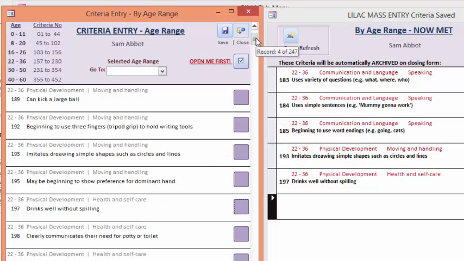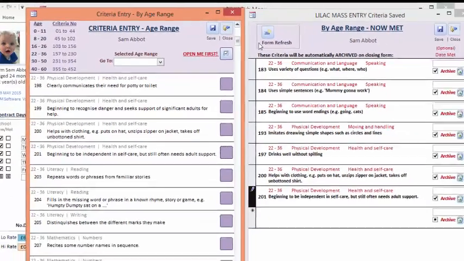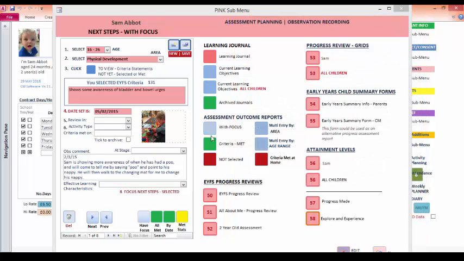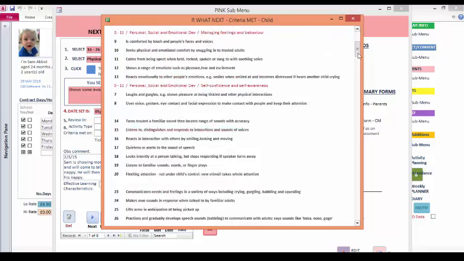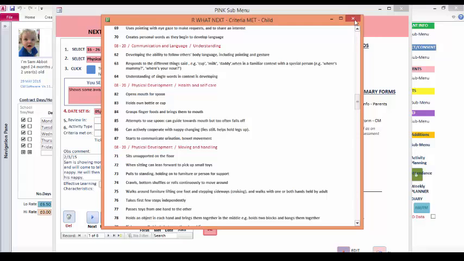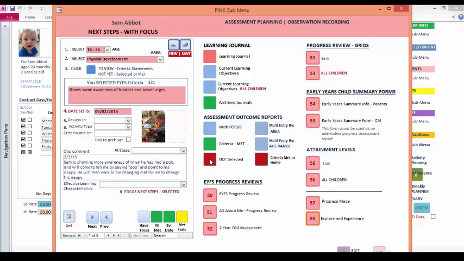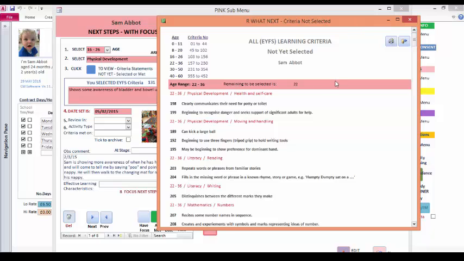Once you've gone through the different statements and have all the ones that you feel that they can do, you press save and close, save and close. If you go into the criteria met button, this will show you all of the criteria that you have selected that the child can now meet. So they are all listed in there. If you open up the criteria not selected, this will show you the criteria that they have yet to meet. So this is what I use to inform me of the next steps that I'm going to choose.